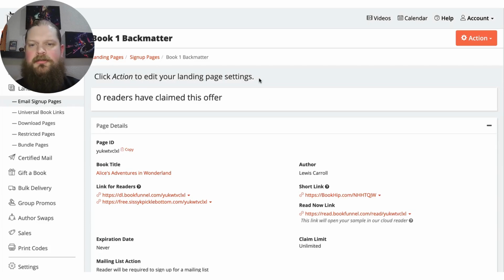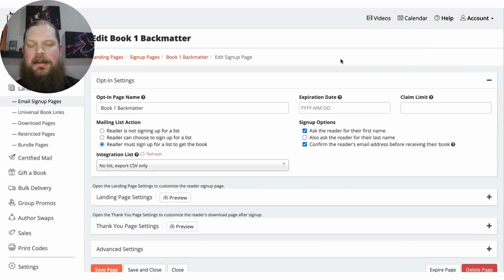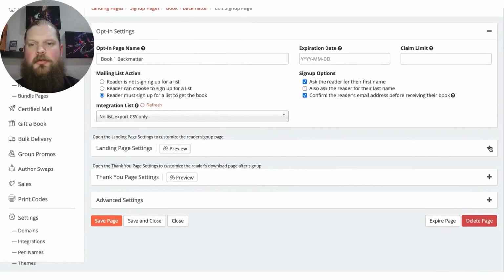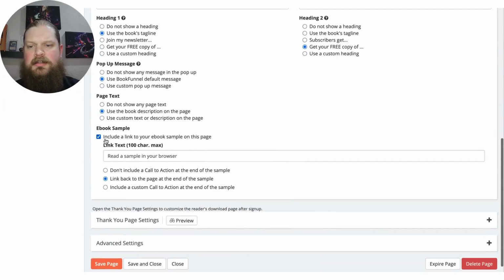So what we need to do here is actually edit our landing page. So we'll go up to the action button and edit our page details. When we scroll down, we're going to go to our landing page settings. And under our settings here down at the bottom, we can see that we have the option to include a sample link for this book.